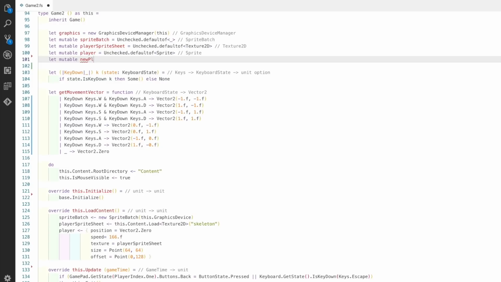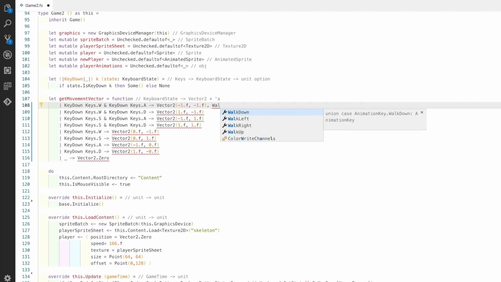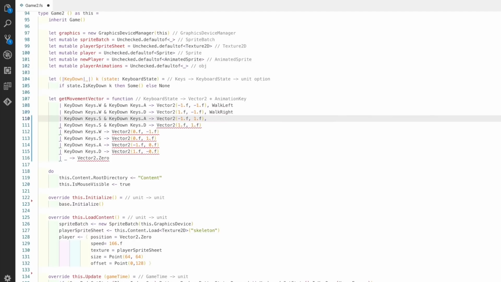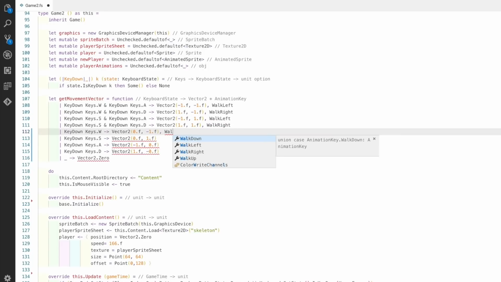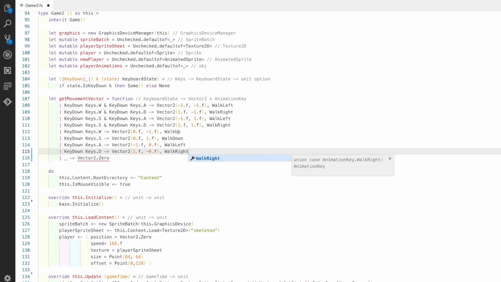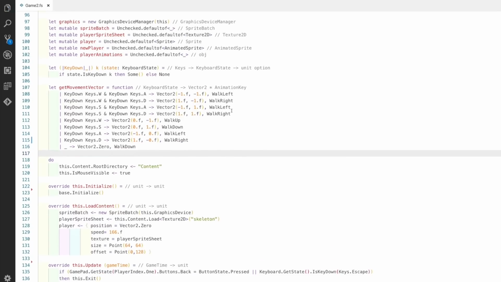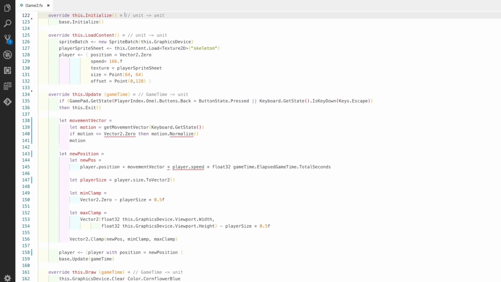So now we're into the game functionality. We're going to create two mutable variables, new player, which is our animated sprite, and player animations, which is our sequence of player animations. The first thing we're going to do is modify get movement vector so that when a player is pressing left, right, up or down key, the corresponding animation key is returned as well.